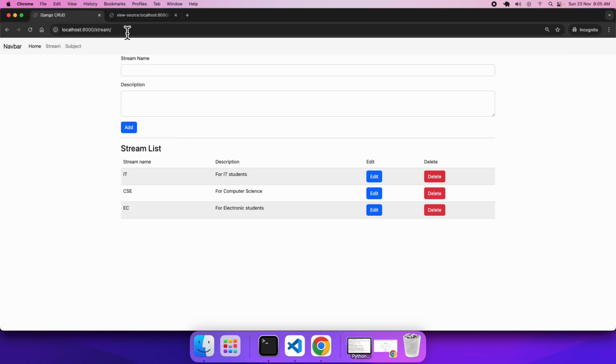Again, I'm showing, please take a minute note over here. I'm in the route called stream name. That means when I perform the insert operation, I will still be in this particular route. Similarly, when I go for edit, I will still be in that particular route. So that means I am not using two different templates for two different operations. Rather, one template is used both for insertion as well as for updation.